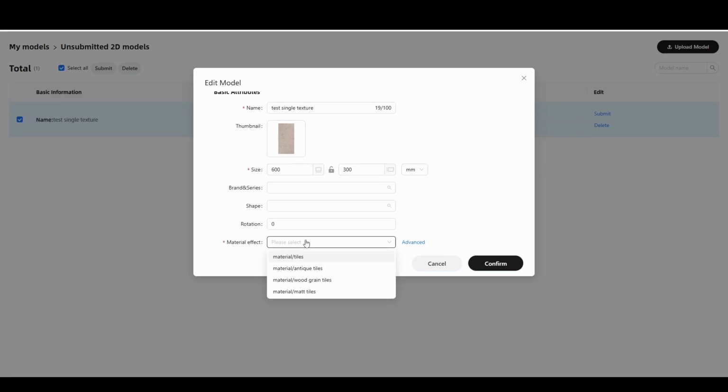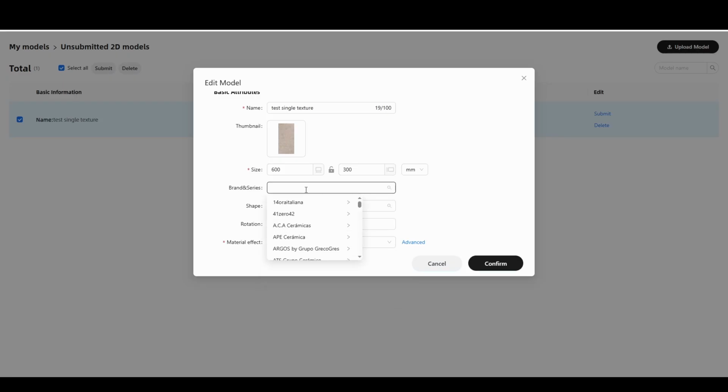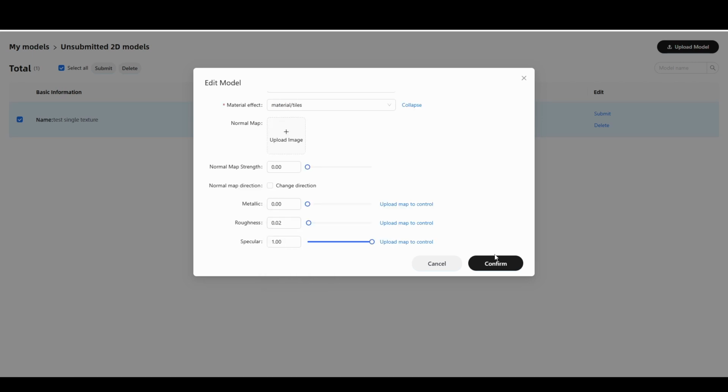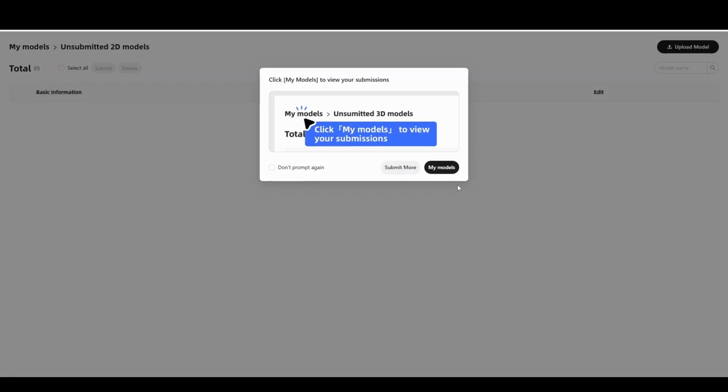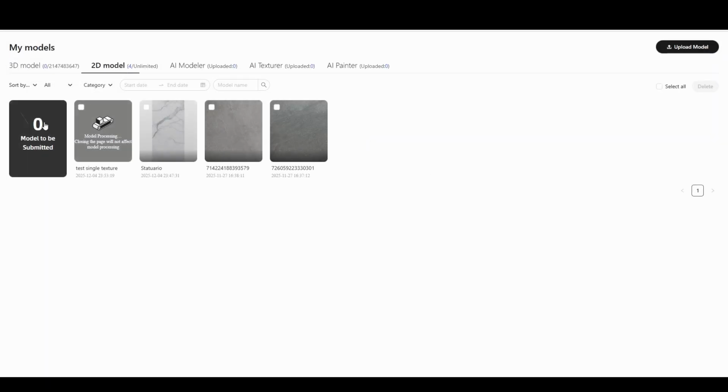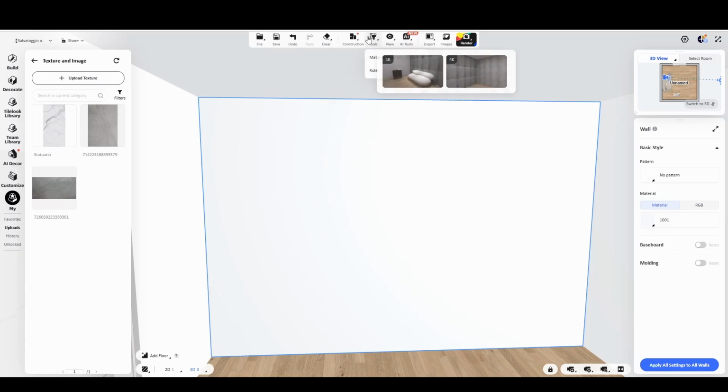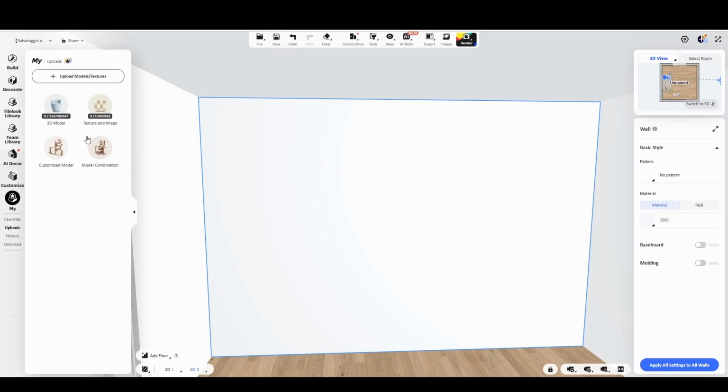It is also possible to specify brand, series, material effect, and shape. Once we confirm, the system starts the upload process. The tile will appear in the list of our uploads. If we do not see it immediately, we wait a few minutes and, if necessary, refresh the page.